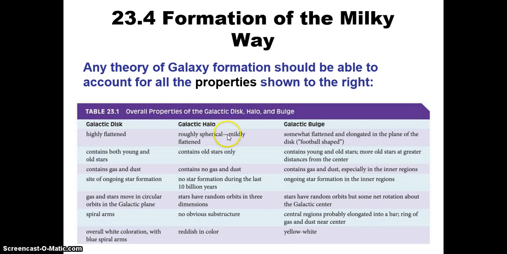The halo is spherical. All right, it goes around the disk and also around the bulge. It is slightly flat on the top and the bottom, but more or less spherical. It contains very old stars, more than 10 billion years old, and we find absolutely no gas and dust, and there's no new star formation. There hasn't been since 10 billion years ago.